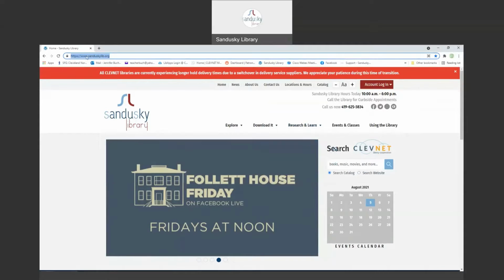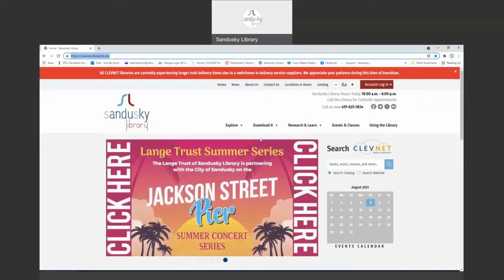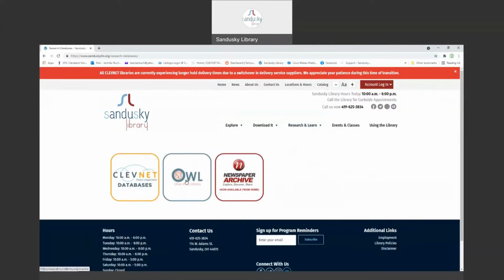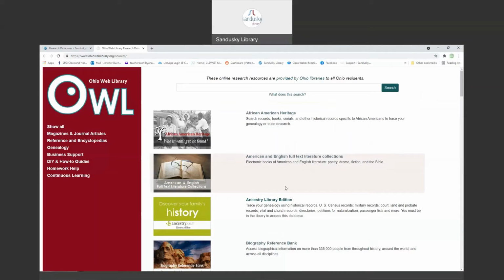First, you're going to go to our website, sanduskylib.org. You're going to hover over Research and Learn, click on Research Databases, and then choose OWL, which is the Ohio Web Library. If you're accessing this outside of the library, at this point, it will ask for your library card number and your PIN. Your PIN is normally the last 4 digits of your phone number, unless you have created a different PIN for yourself.